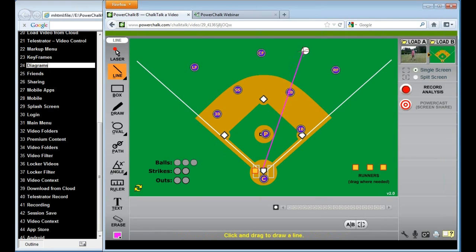I still have all my Telestrator tools. In this case, I draw a line. I click curve to use the curve trick that we just talked about. So I curve that ball in. I go ahead with my cursor here, and I say that I've got 2 outs.